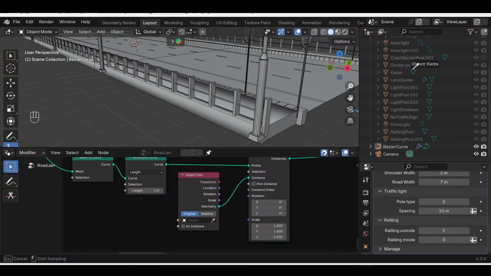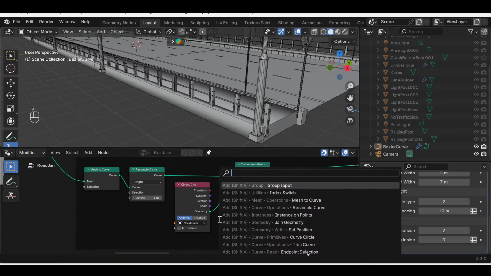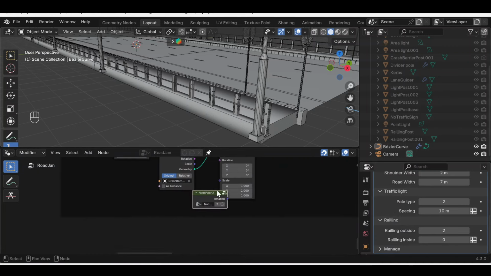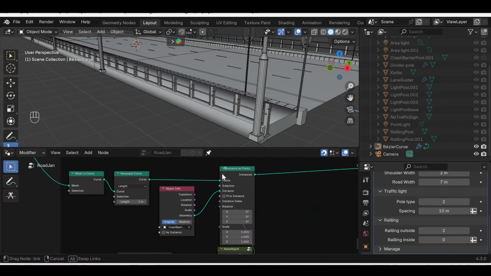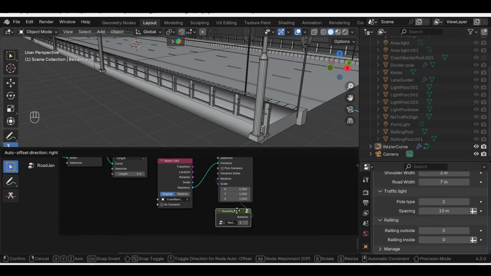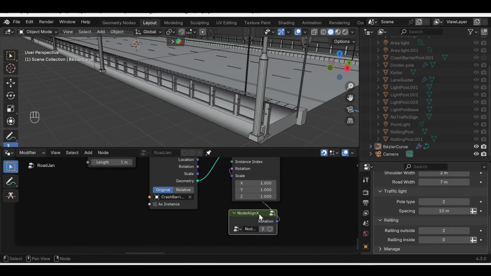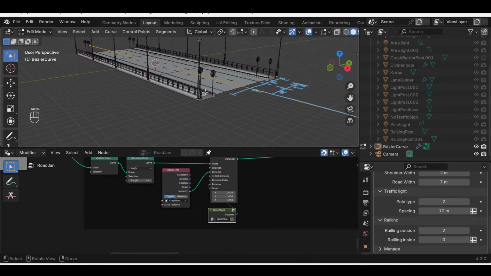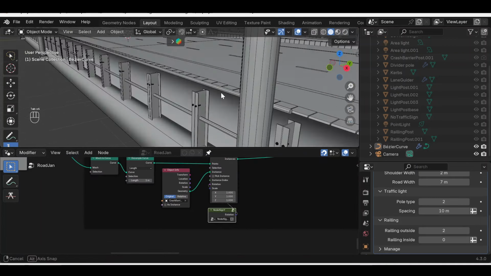I will select here the crash barrier post, and let's select, we need to fix the rotation, so we will now use the group with align X. Let's make another group and rename it align Y, and go inside and change it to Y. So we have now corrected our orientation.